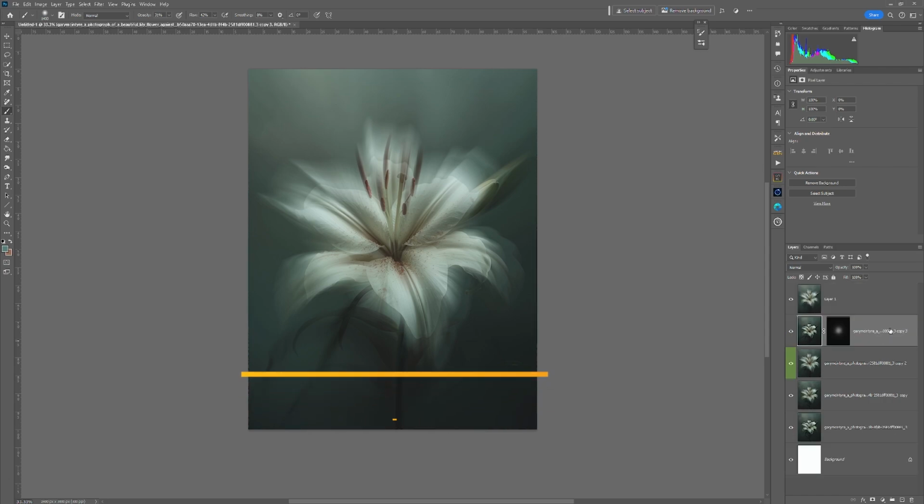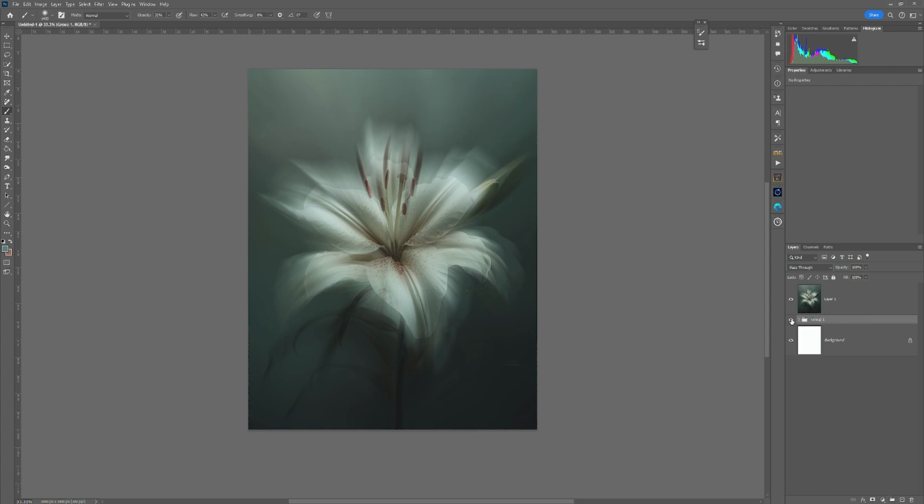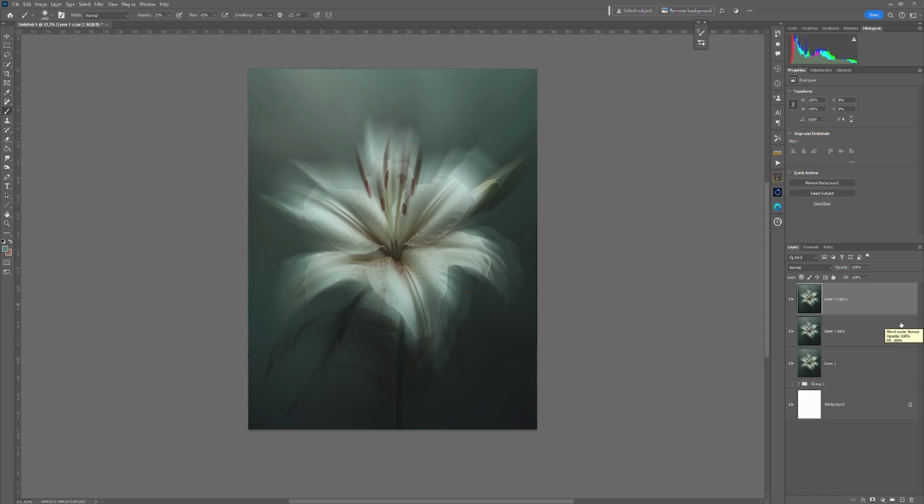What I can do is select that layer there, hold down Shift, select that layer and put them in a group. And then I can turn the group off. So you can see that we have this effect here. Next, what I'm going to do is Control and J twice. So that's copied the layers twice.